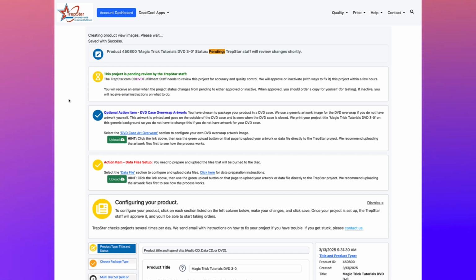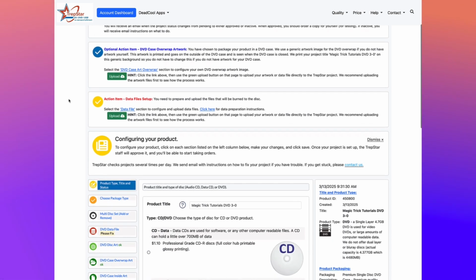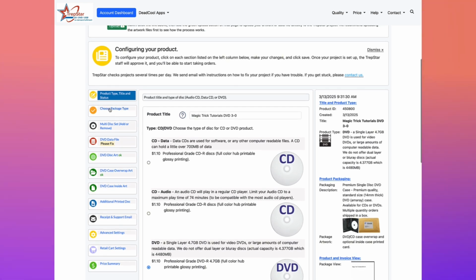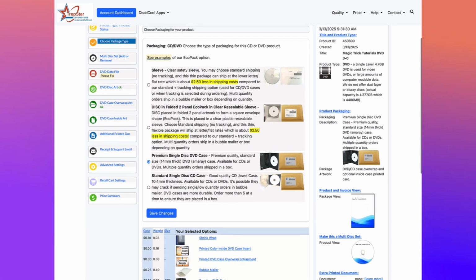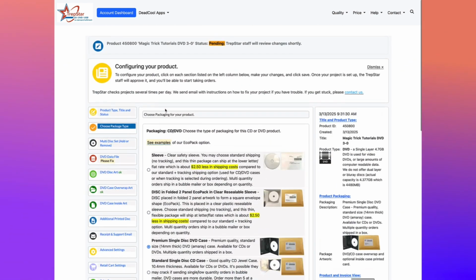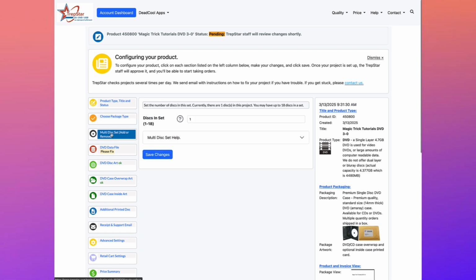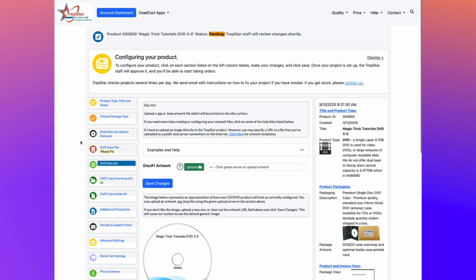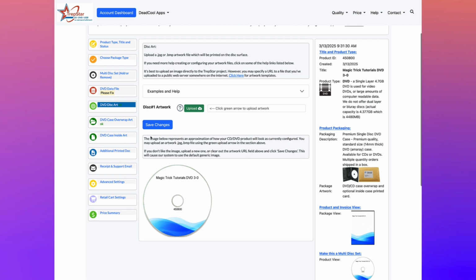Now this can look overwhelming, but we will go through it step by step. We'll go down to package type. Yep, that's good. You can set up multi-disc sets with TrepStar as well, which is quite cool. So you could have a multi box set. Let's upload the artwork, the disc artwork for the actual DVD.